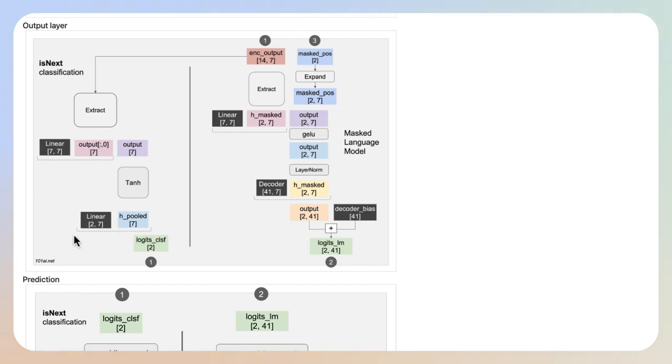Then, we apply a linear weight matrix to it to reshape and optimize the data, and we produce the logits CLSF, or logits for classification. In the BERT model, logits CLSF refers to the classification logits used to predict whether the second sentence follows the first sentence in the input sequence, which is the isNext classification. These logits are used in the next sentence prediction, or NSP, task during BERT training. The two classes in play here are NotNext and isNext.